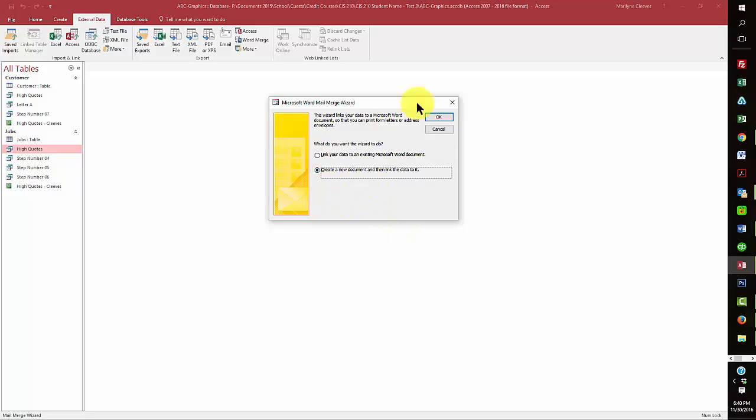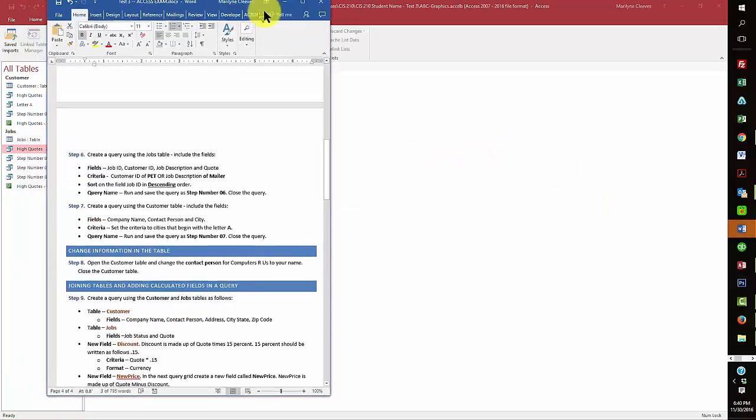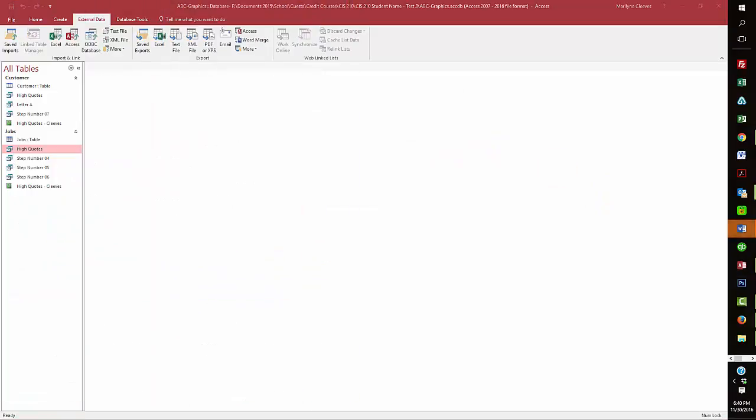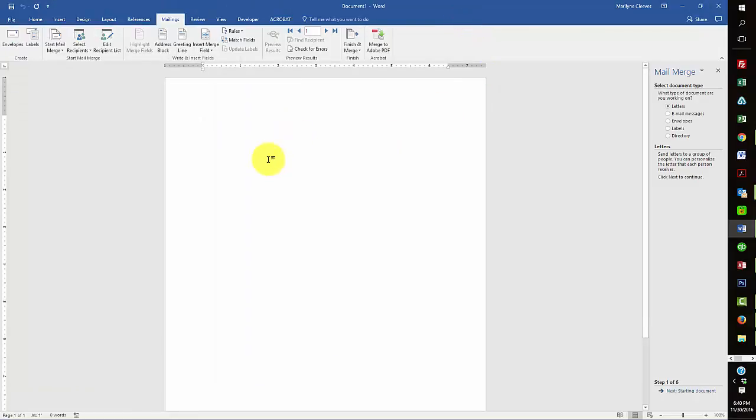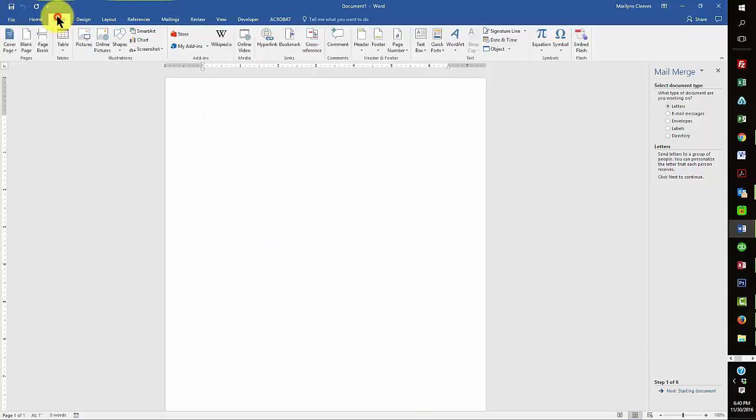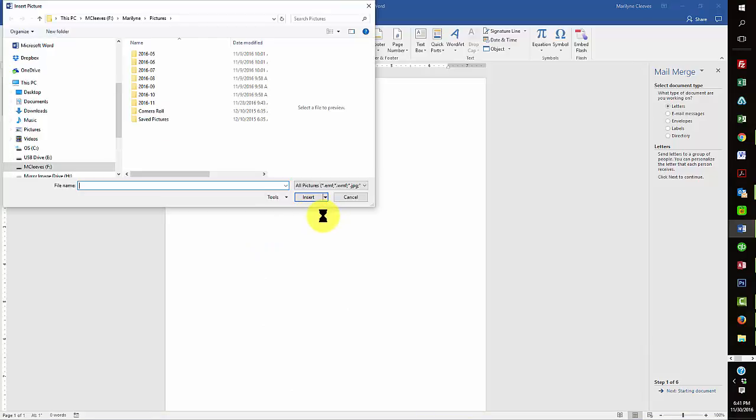Create a new document, click OK, and it should show you my Word document. It went over into my other monitor, so I'm bringing it over here. So I have my blank Word document, and now we're supposed to add a clip art, just like you did in the activity that you did, and insert the picture.